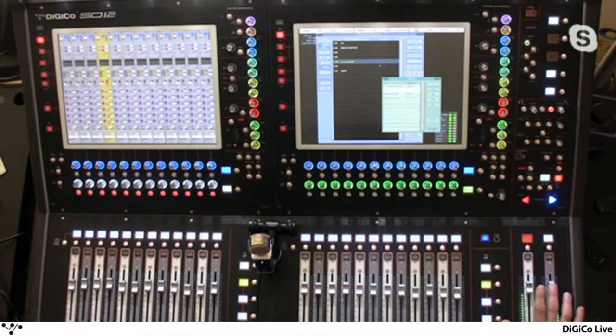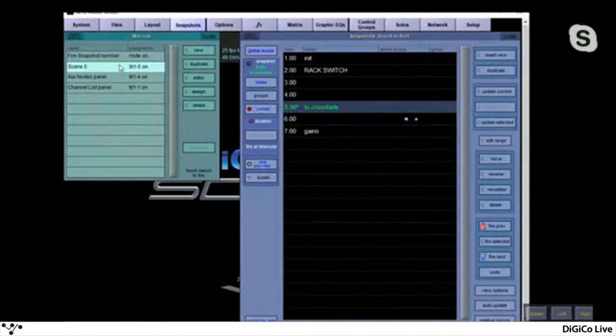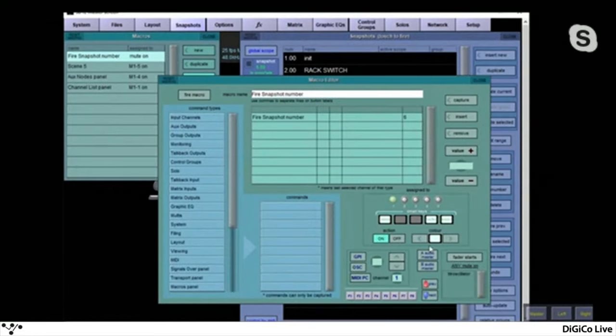But I still need to fire at some point a crossfade. And what I've done is I have linked that mute button to the fire of the next snapshot. Let me show you how. When I'm here offline in my next snapshot editor, there you go, what I have used is my fader start functionality, and it is set to the mute.